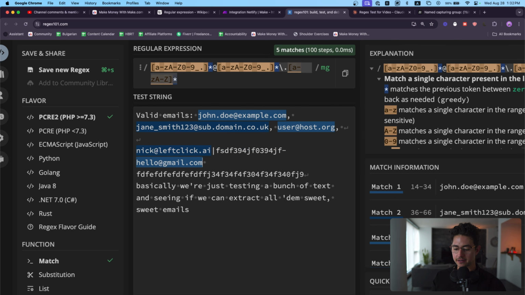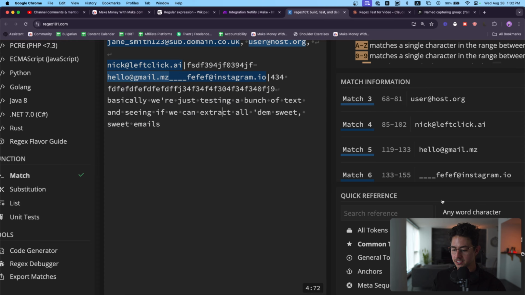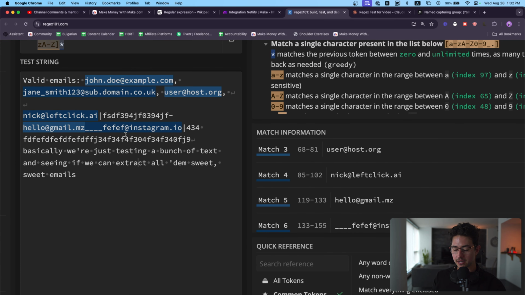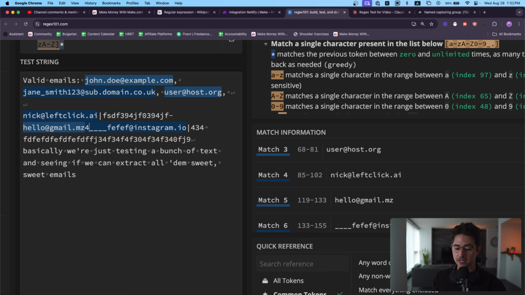the only things that are permissible in the top level domain endings. If I had a space here or something, like an MZ and then a bunch of underscores, it would still match my email. If it was this, that would work as well. You could see that we've matched fefe@instagram.io. The reason why is because all of these underscores are considered valid characters to have in an email address. If I did a space or a backslash or something like that, if I deleted these, then yeah, we'd still match it.